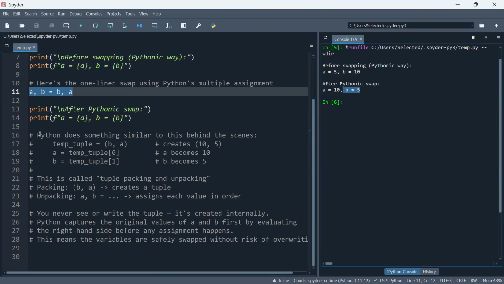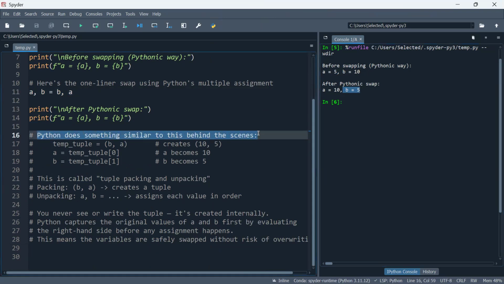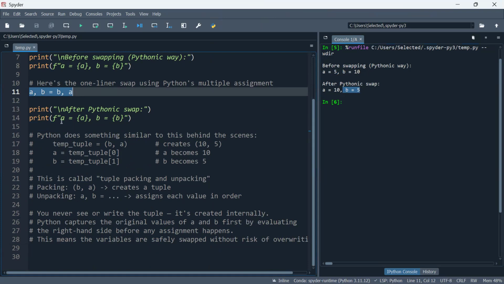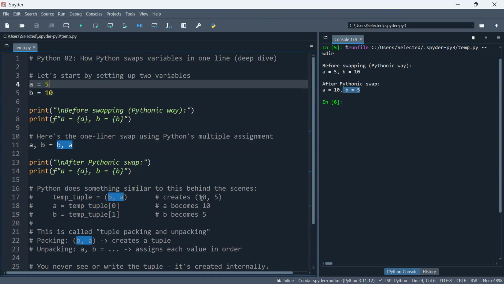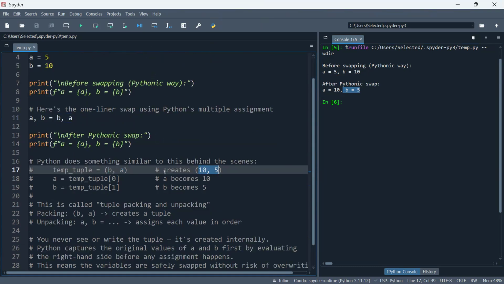Python does something similar to this behind the scenes. This is really what Python is doing for you without you having to worry about it. What happens behind the scenes is a temporary tuple is created to hold the values of whatever is on the right-hand side. In this case, it was b, a, which is 10, 5. That's the tuple. So it creates a tuple of values 10, 5.